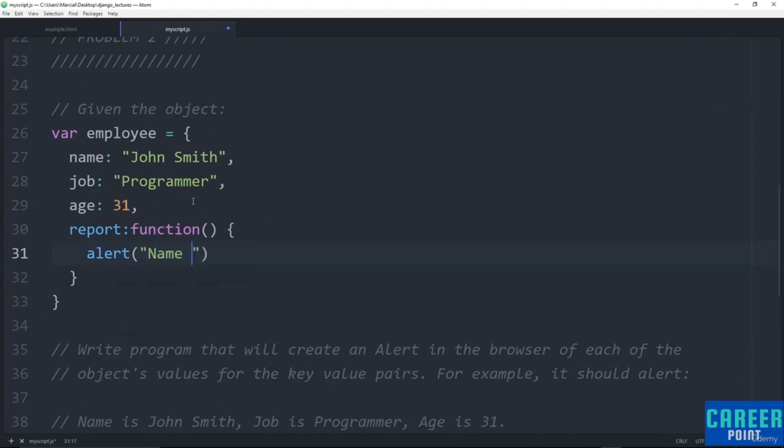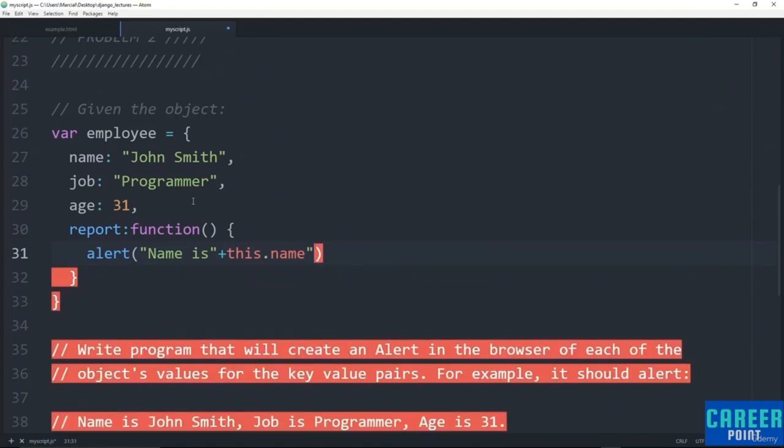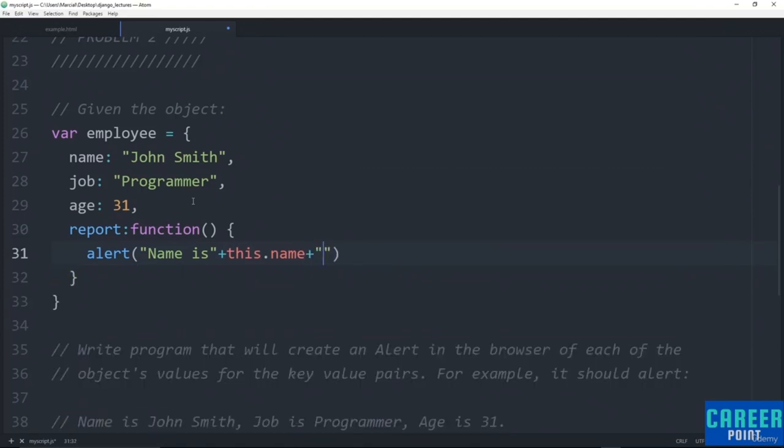And I'm going to say name is, and then let's concatenate everything we need. We want this.name, and then I also want to concatenate, comma, job is, and then I want to say this.job, and then I'm going to concatenate with, comma, age is, and then I will concatenate that with this.age. And that's all you had to do for this one.